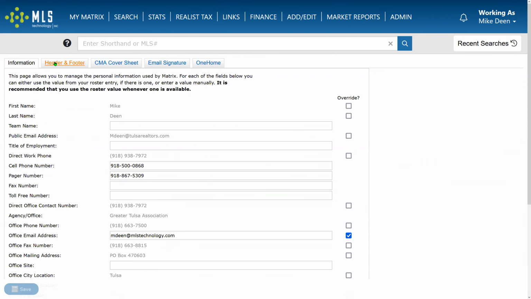We've got the information, header and footer, CMA cover sheet, email signature, and one home. We're going to want to make sure that all of this information is ready to go so that if I'm printing off a report, if I'm creating a CMA, if I'm sending off an email, or if they're going to be using that portal, they'll be able to see the correct information.